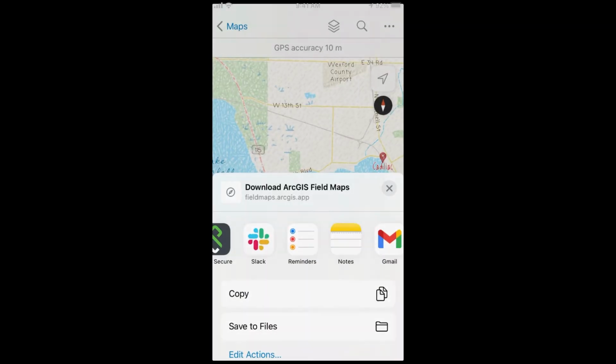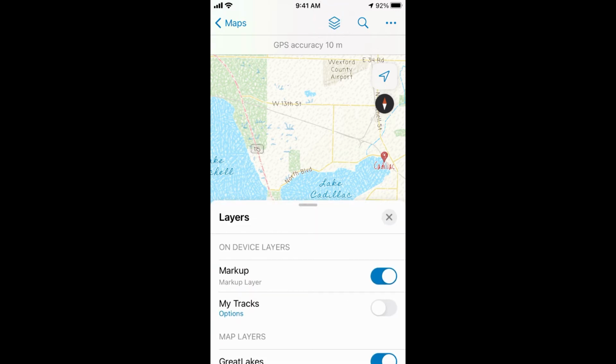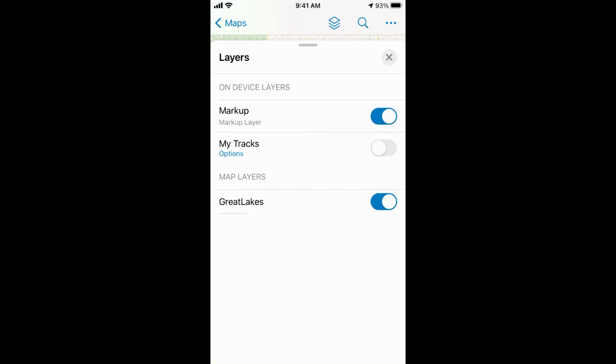Going back to the map, we've also got the layer tool. This shows all the layers in the map and allows you to turn them on and off, including your tracks if you have a tracking license and tracking is turned on. And you can also turn on and off any markup that you have created or that you have imported.